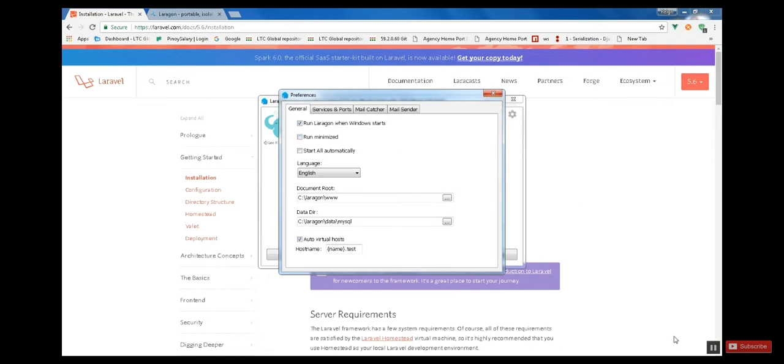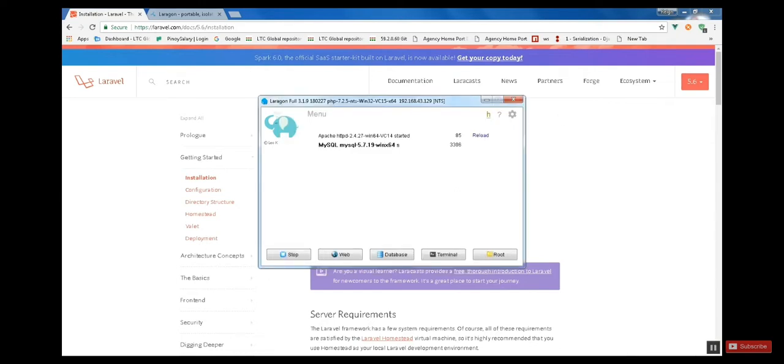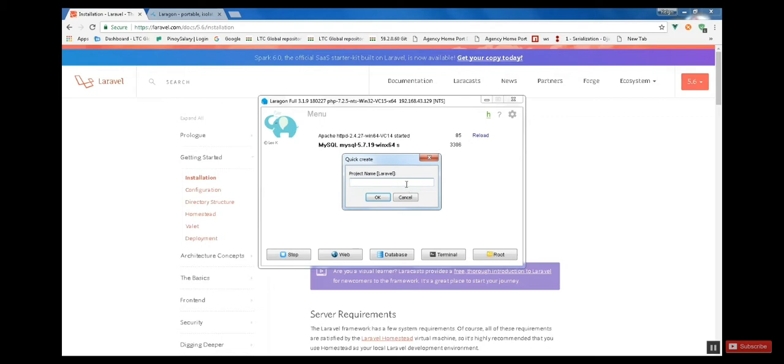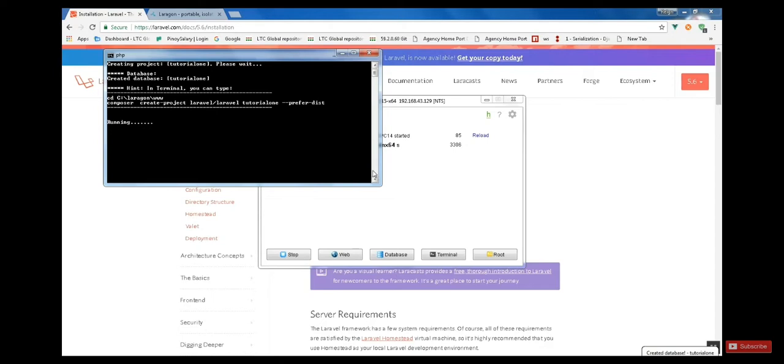So now we will create a new project. Just go to your taskbar, right click the icon, and Quick create Laravel. The name of the project is tutorial 1. Click OK and a command prompt will show up so you can see the process of downloading the Laravel project. I will just skip this because it will take our time.